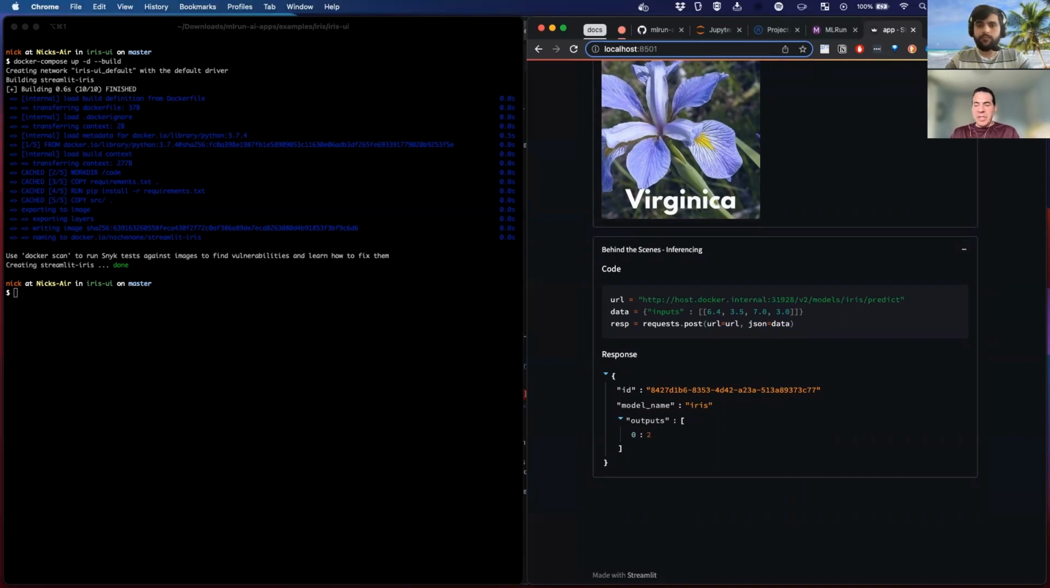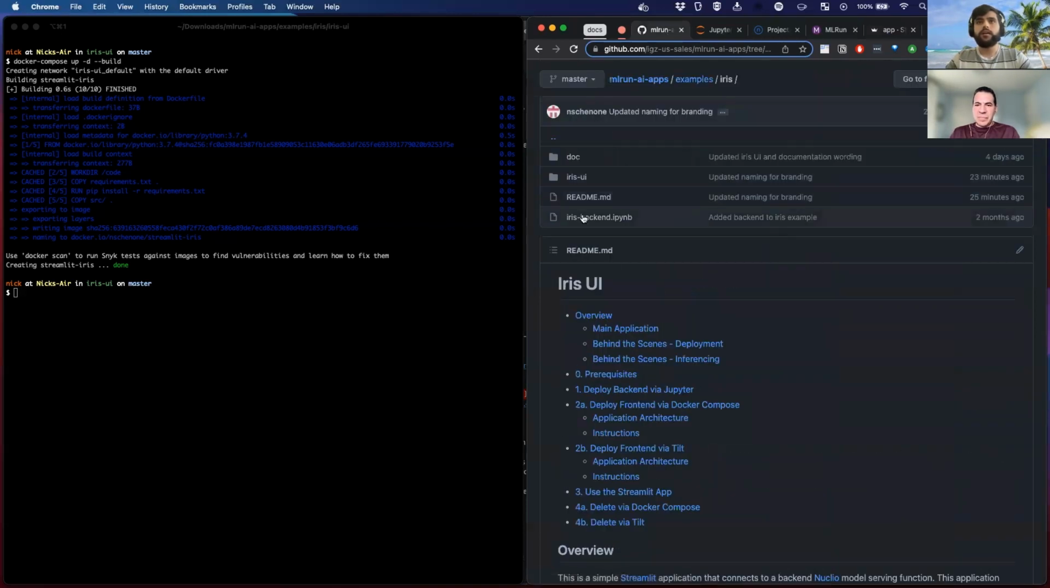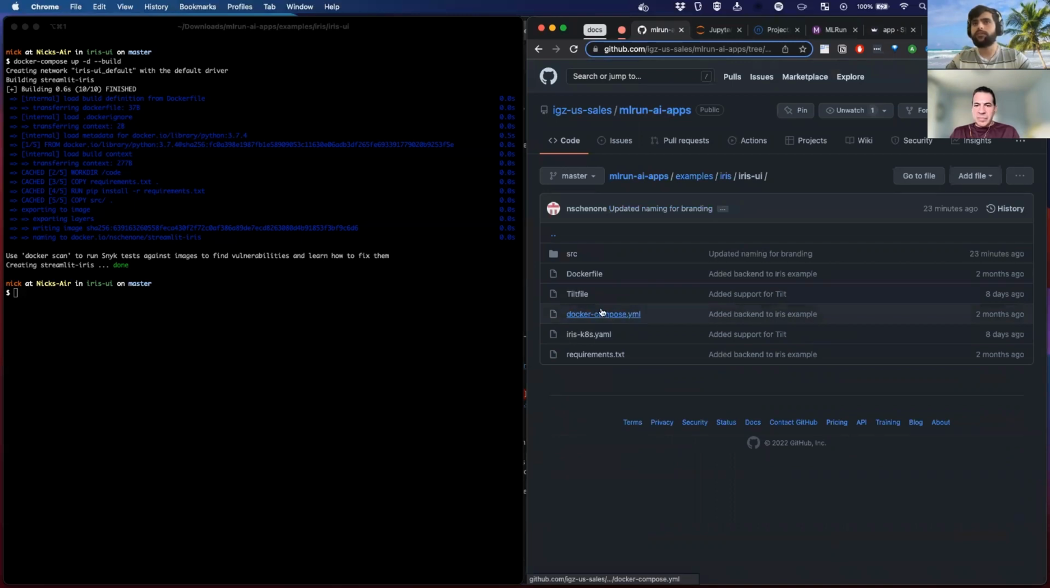And the Streamlit UI that you're using, can you tell us quickly, can the audience just use that too? Yeah, absolutely. This is part of the GitHub repository as well. So go in here. It is under Iris UI, and this Docker Compose file is right here. So you can see how the application is being built, the Python code behind the scenes, and you can also make changes yourself. Great. This is great.